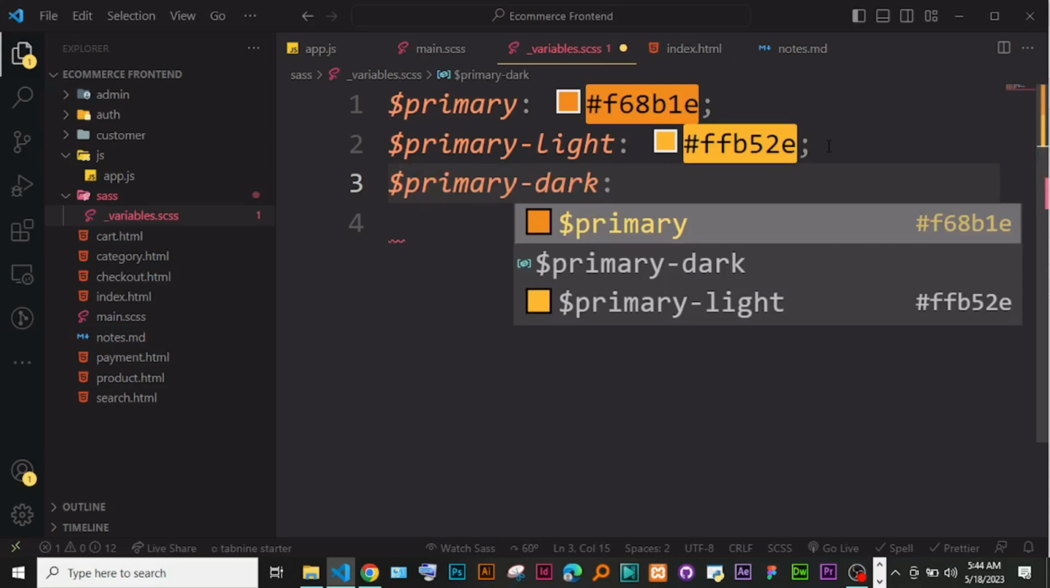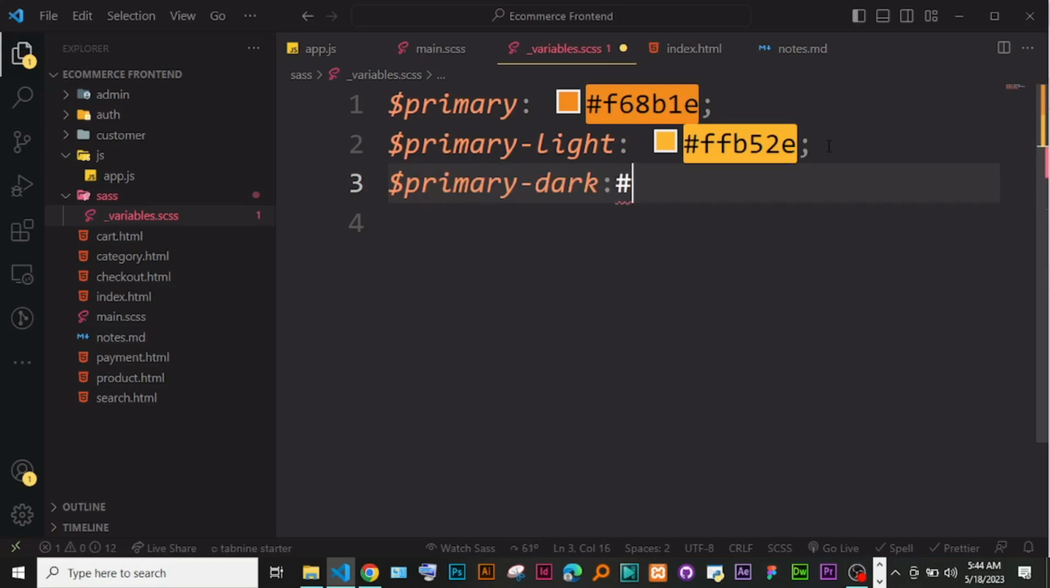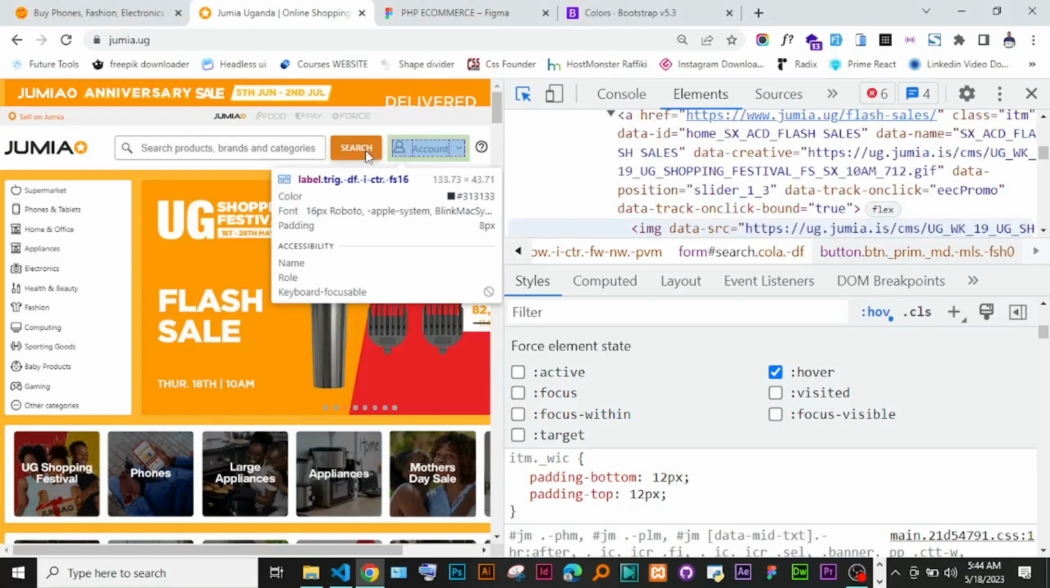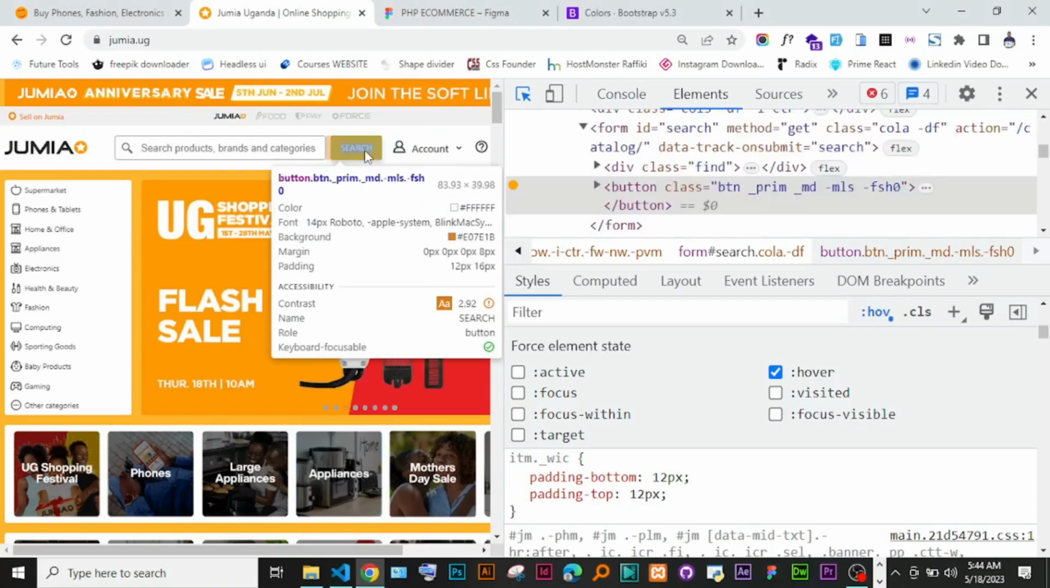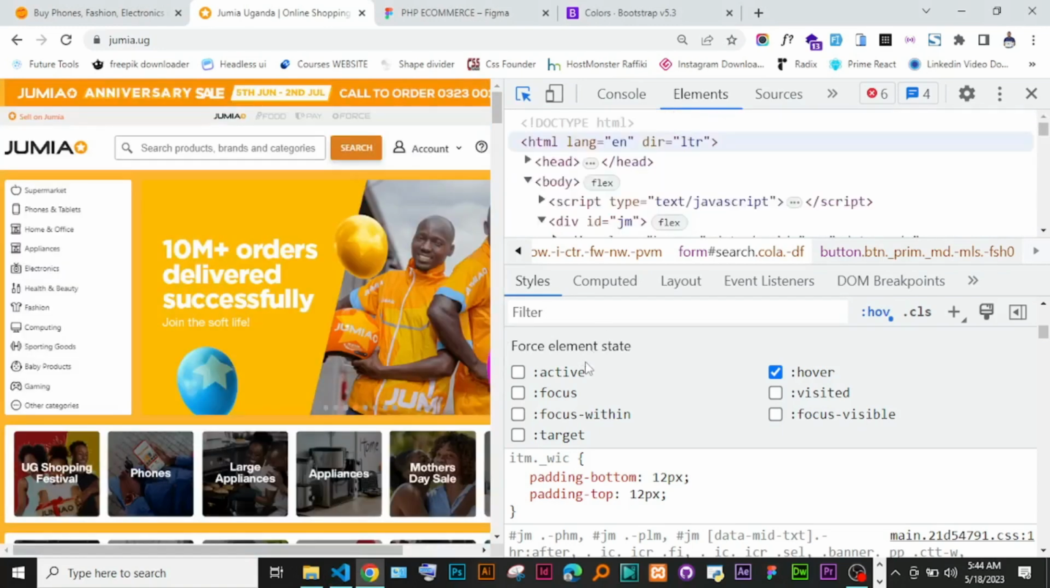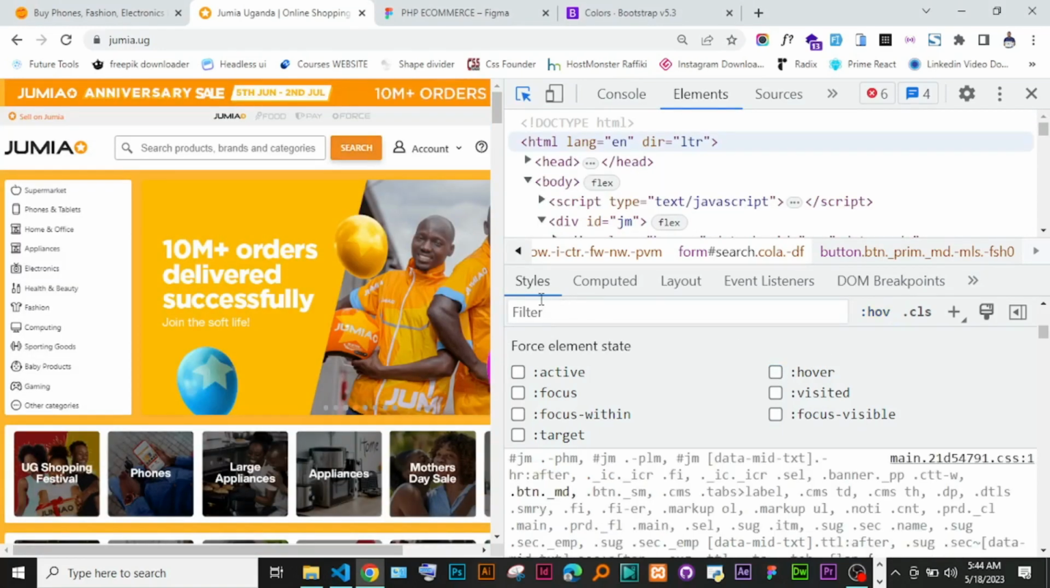Okay, so it is going to be hash E07E1B. Okay, so that is the dark color. So we have the light, and then we have this dark, and then we have the medium. So we have these three colors, and they will work for us. And you have seen how I have managed to get all those colors. Okay, that is great, guys. We are done getting those colors.